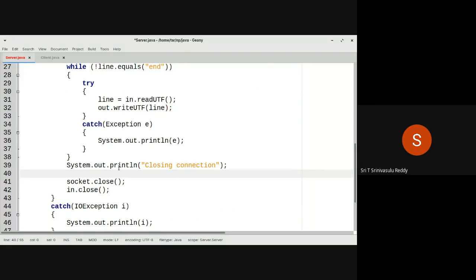It all depends upon what we want. If you don't want to make the server go down, then you have to design it in a slightly different way, which we will see later. So you are closing here after the conversation with one client: socket.close, in.close, and then the curly brace closes.